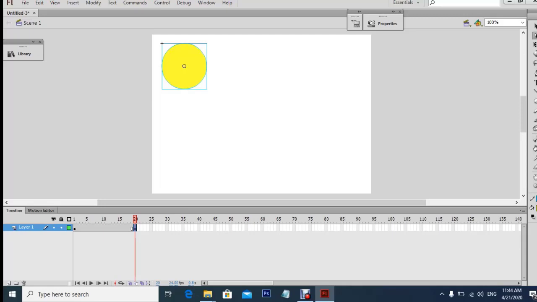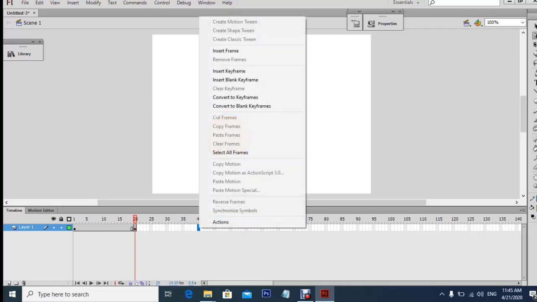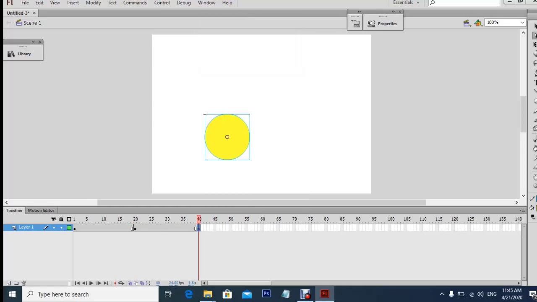Now select keyframe 20 and move your ball to the center here, like this, and select frame 40 and insert another keyframe. Select the ball and move it to the top right corner of the stage like this.